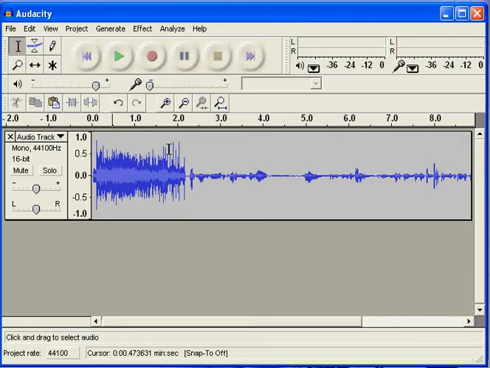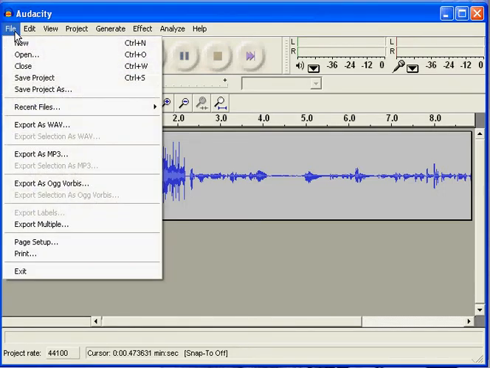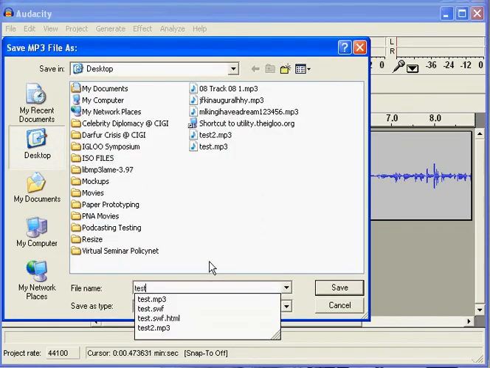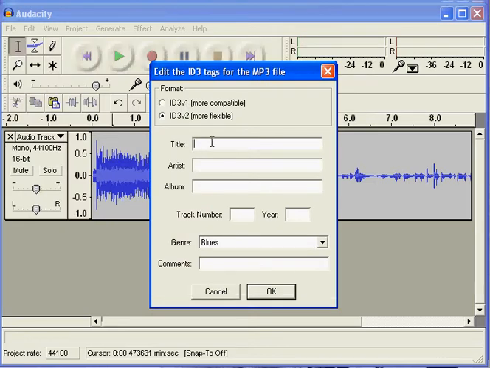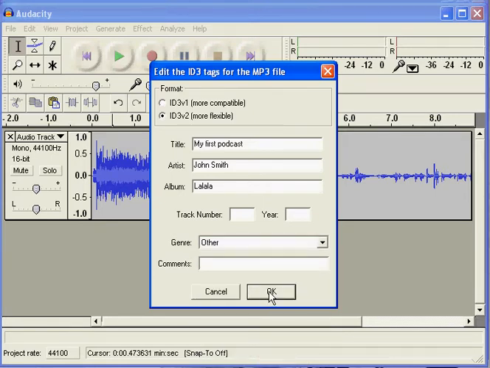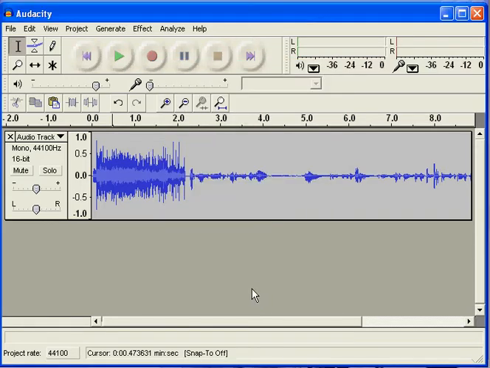And that's about it for recording to Audacity. Now, if you want to export to MP3, you can do that through here, File, Export as MP3, and it'll bring you up a menu. So we'll call this test number 3, save. You can title this My First Podcast, John Smith, album, blah, blah, blah. Genre, we can select other, and whatever comments you'd like to make. And then you have just saved your first MP3 recording.